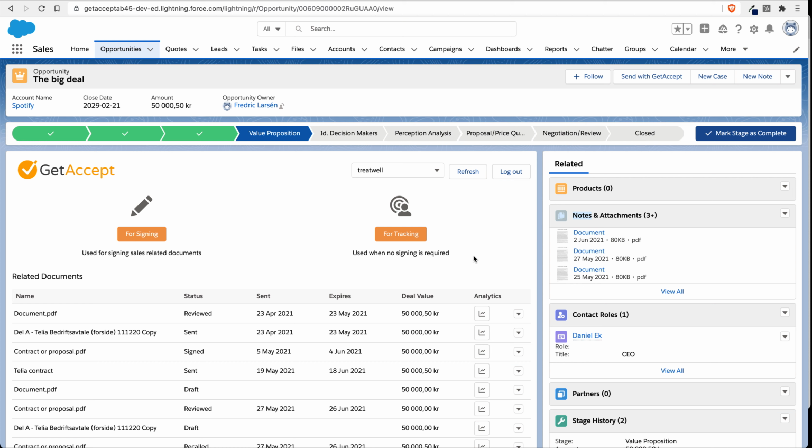Welcome to this short demonstration of GetAccept integrated with Salesforce. As we can see, the GetAccept integration, you can place that under whichever object you are working from in the CRM. The integration can also pick up information and recipient from different child or parent objects. In this case, we have installed GetAccept as a widget inside this opportunity.